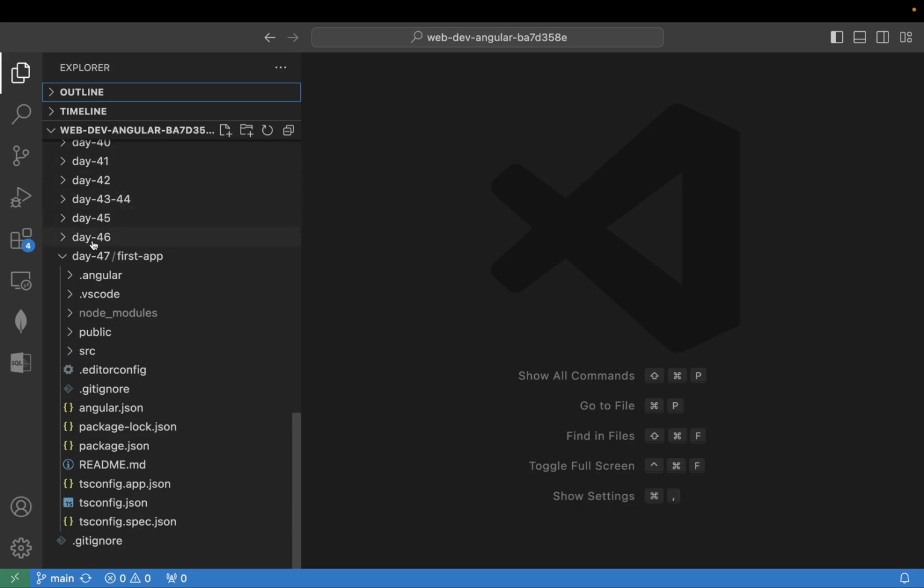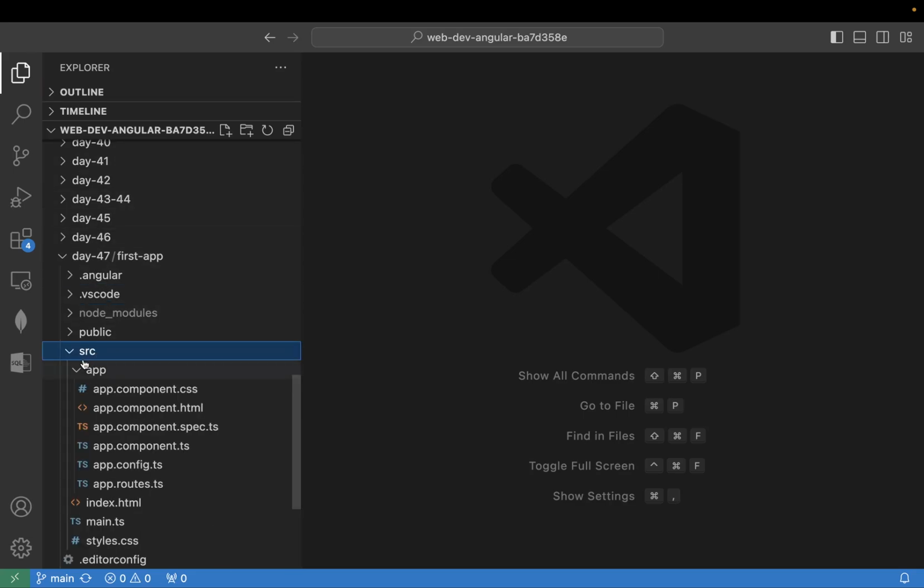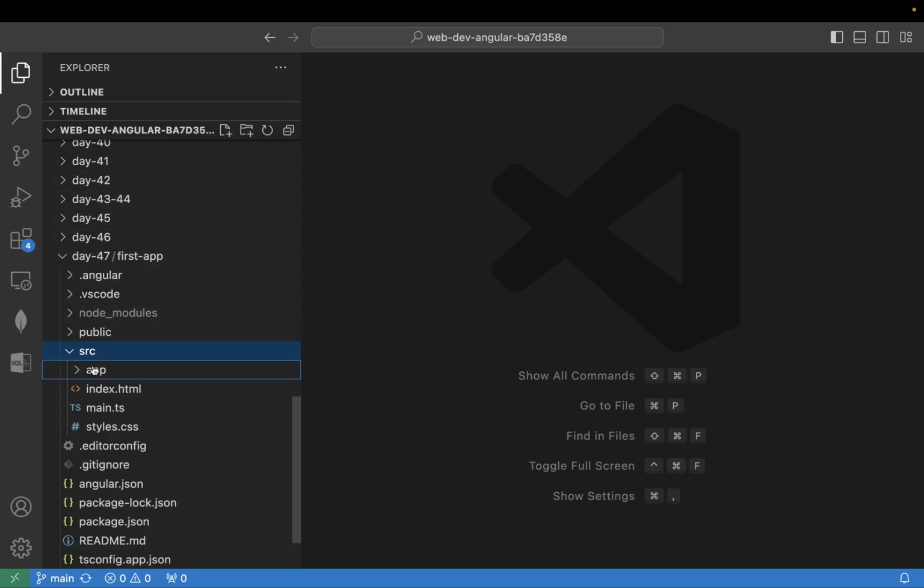If you go inside the source folder, you'll find there is an app folder, there is an index.html, there is a main.ts and the style.css.